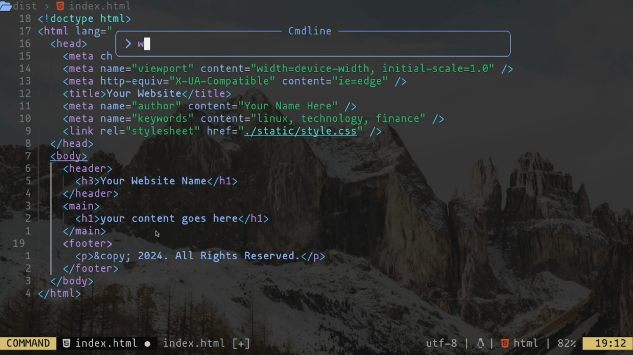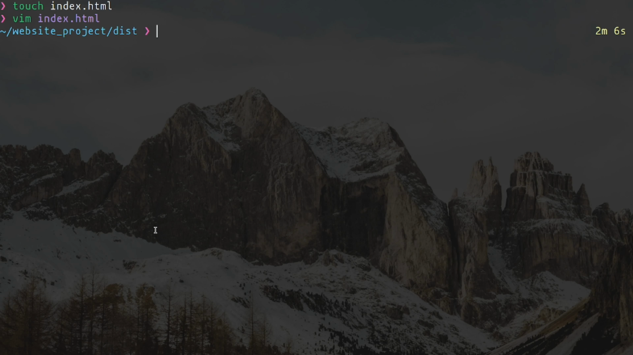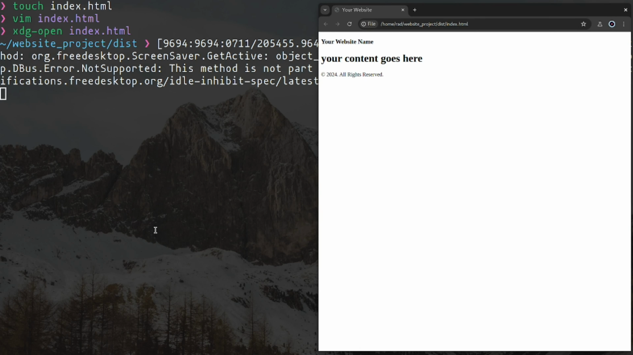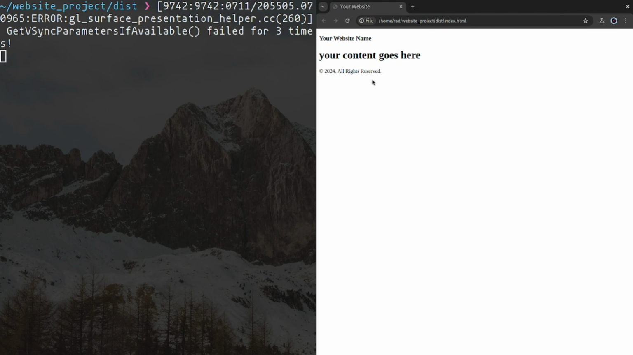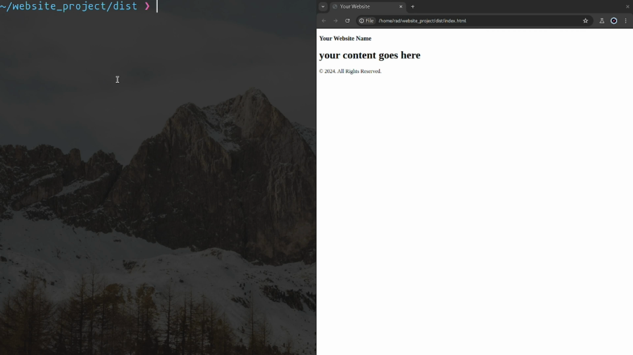So we're going to get out of this, and now we can open this in our default browser using xdg-open if we're on a Linux system. So you can simply say xdg-open index.html, and we can see here that our website is looking pretty bland at the moment. So why don't we give it a styles file?